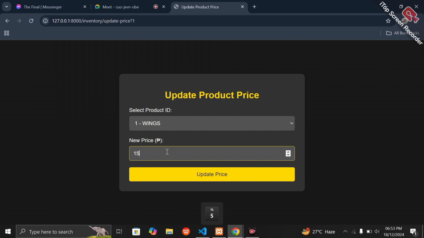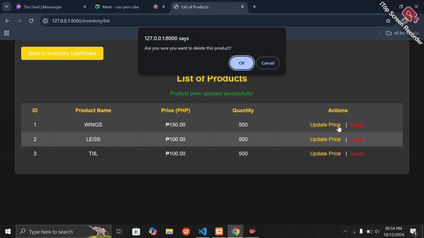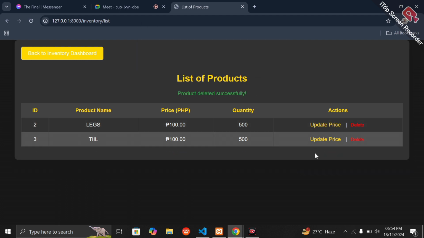In the selection ID, you can see our product. So update price. They already updated the price. We can see all. So please proceed to delete. Try to delete. So it's already deleted.